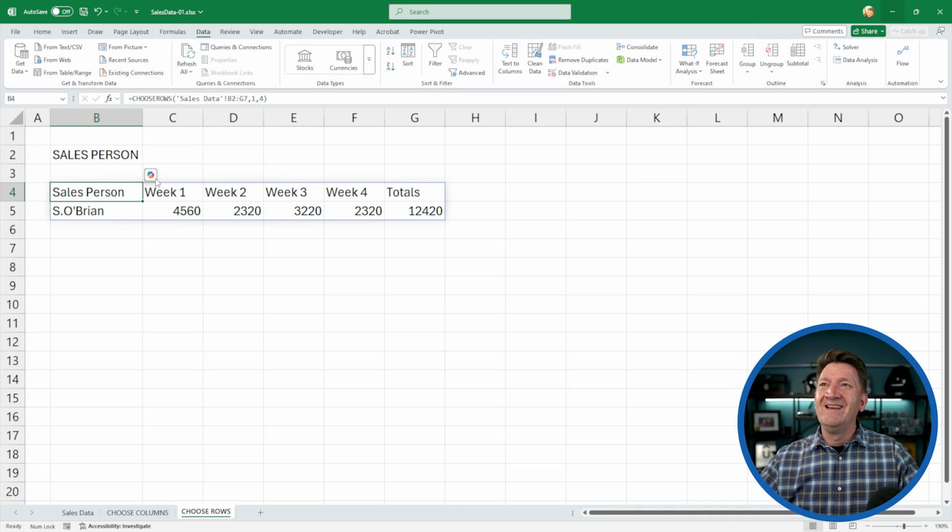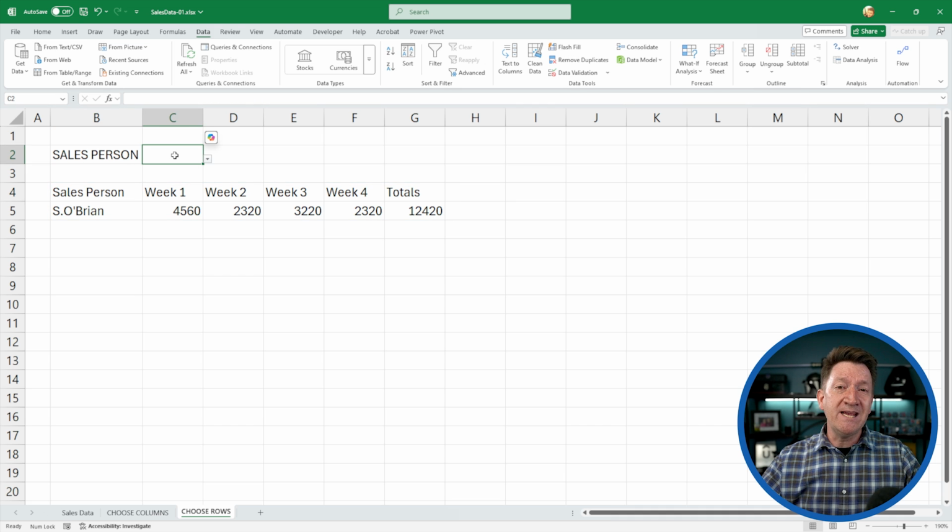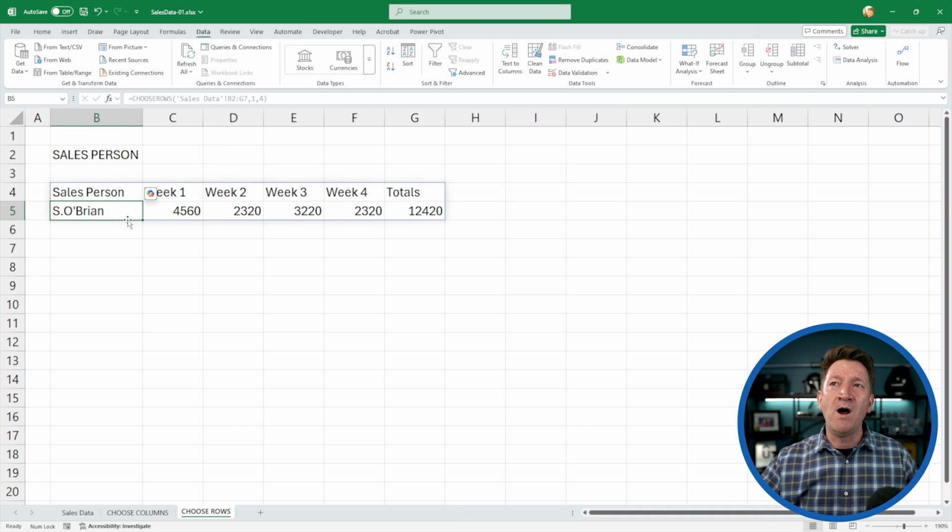But I want to make this a little more dynamic. Take a look. Here, I've got cell B2 where I've got a label, salesperson. But over inside cell C2, I've got a drop down where I can pick different salespeople, right? R. Smith, H. James, S. O'Brien, and so on. What I want to have happen here is when I pick a name from this list, I want this data to update and show me that salesperson's numbers.